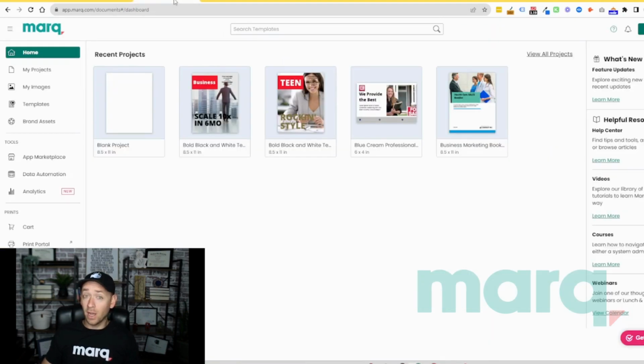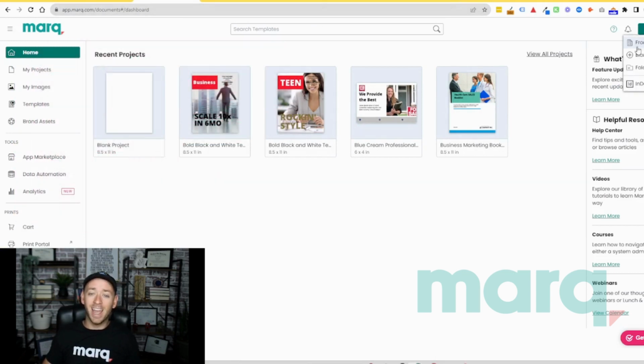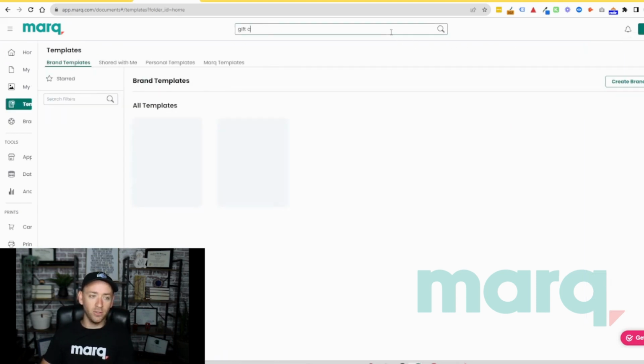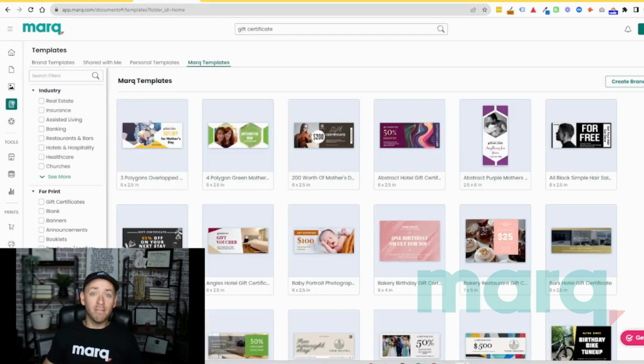Step 2, you have a couple options. You can either come up to the top right and select New Project and then Blank Project to start from scratch. Or, for this example, we're going to come over here to Templates and do a quick search for Gift Certificate. Be sure to have Marq Templates selected. And now we have a handful of beautiful gift certificate templates that we can choose from. So let's go ahead and grab one that we like.